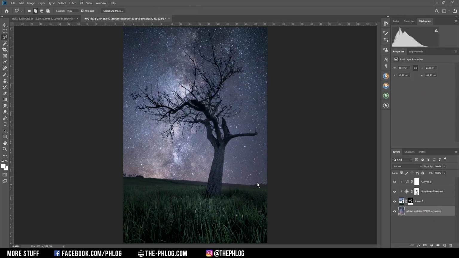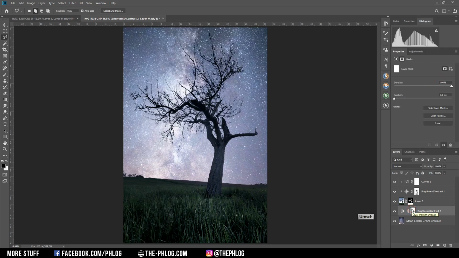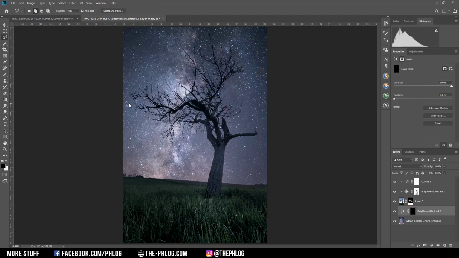Alright, also I want to bring in some more light above the horizon because right now it does look a little bit unrealistic. Again, I'm just using a brightness contrast adjustment layer and here I'm increasing the brightness quite a lot actually. Then I'm filling the layer mask of that adjustment layer with black and pick a white brush and then I'm painting in there. Okay, as you can see, this looks way more realistic.